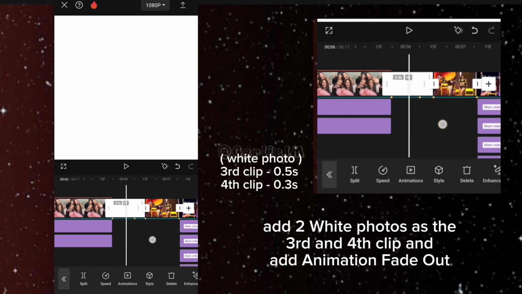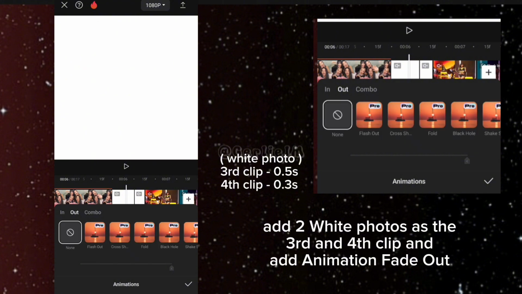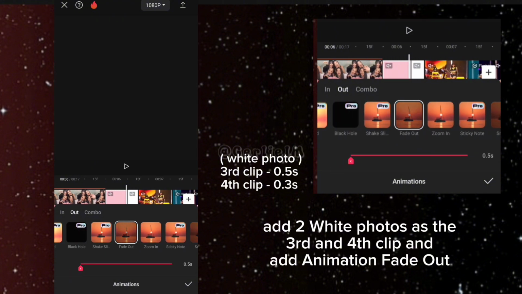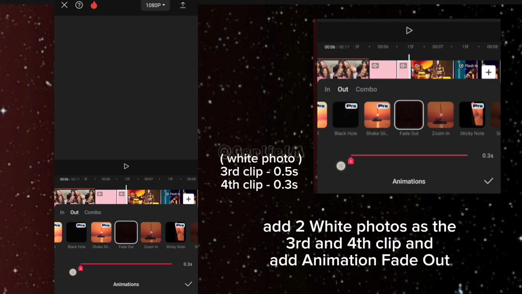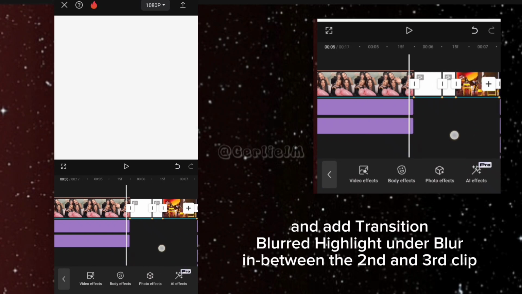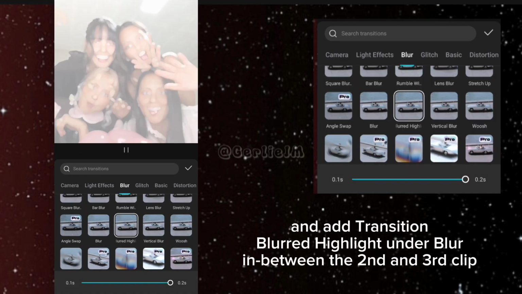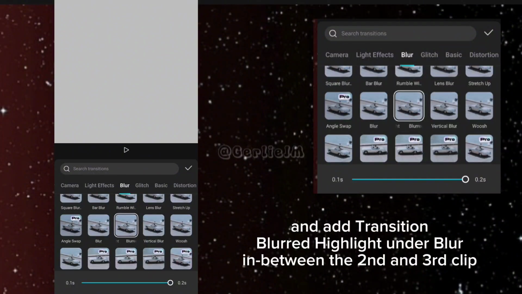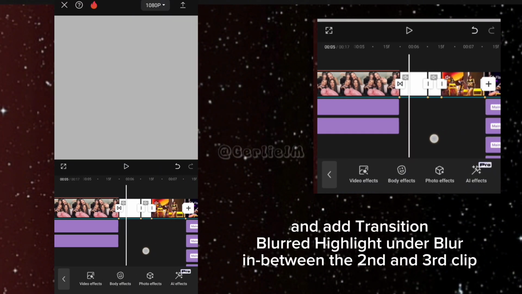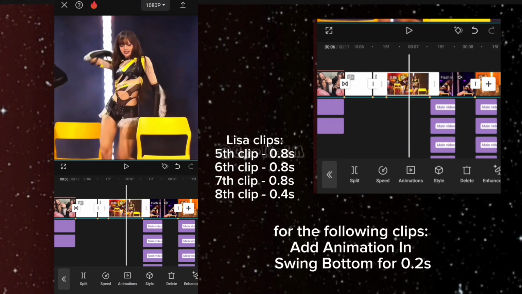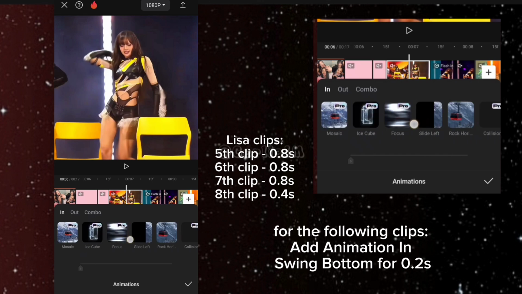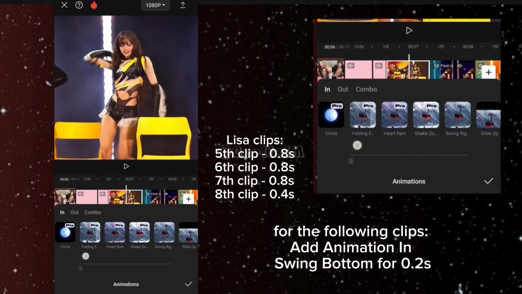Add 2 white photos as the third and fourth clip, and add animation fade out. And add transition blurred highlight under blur in between the second and third clip. For the following clips, add animation in, swing bottom for 0.2 second.